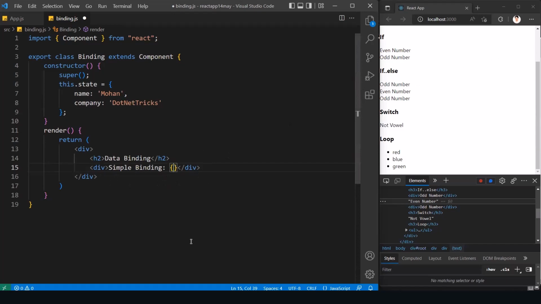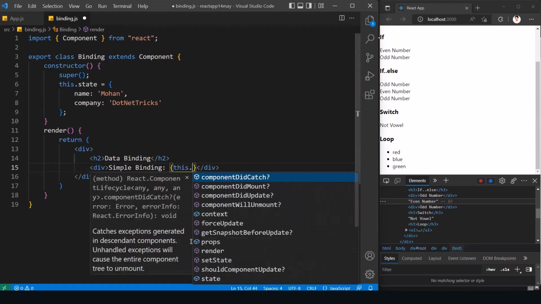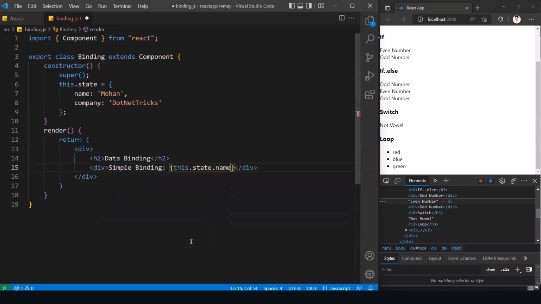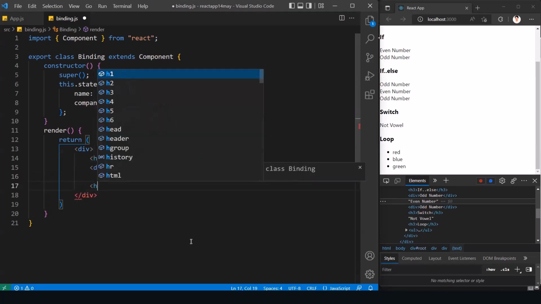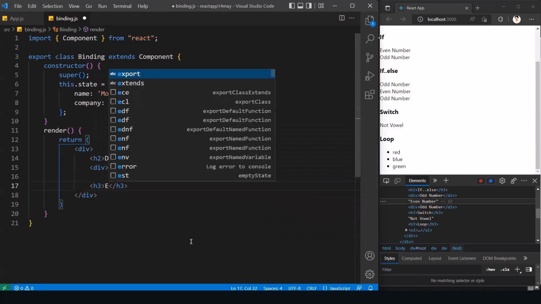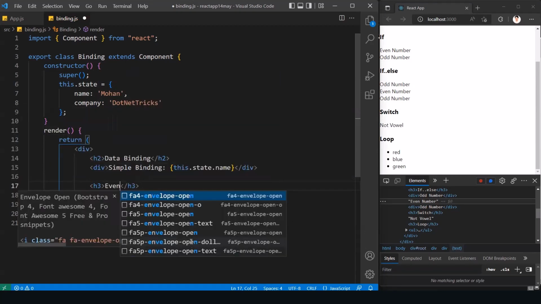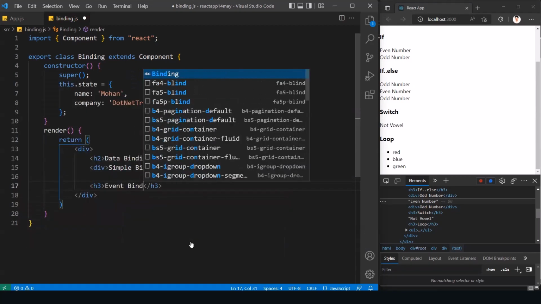So for simple binding, I can do it here with this.state.name. I can access it this way. If you want to call something on a button click, we have event binding. So let's say event binding.